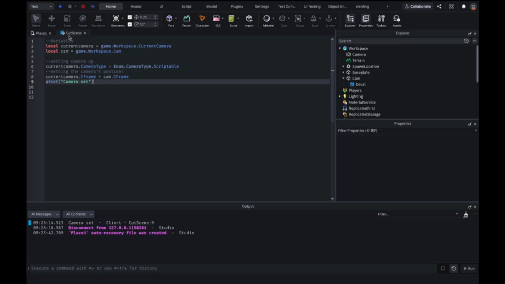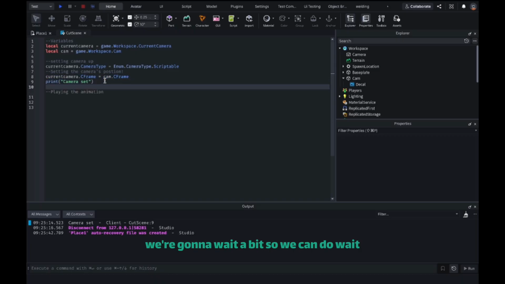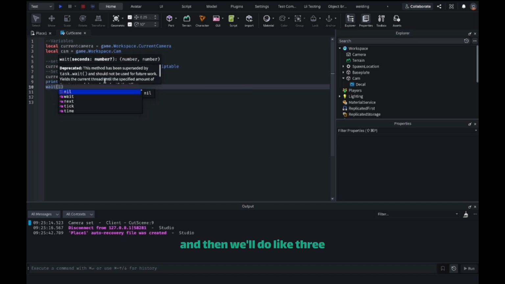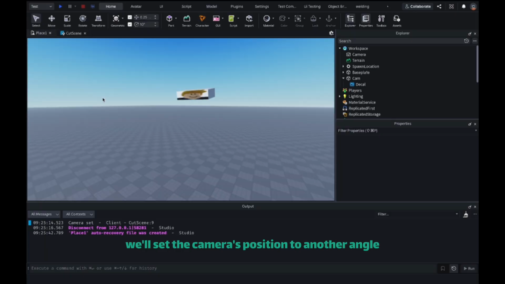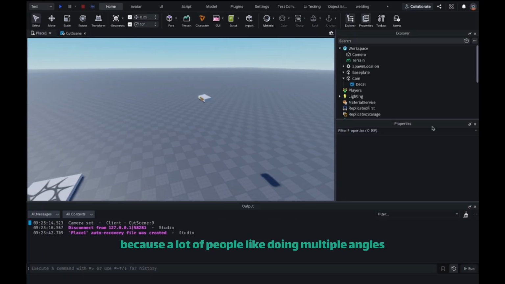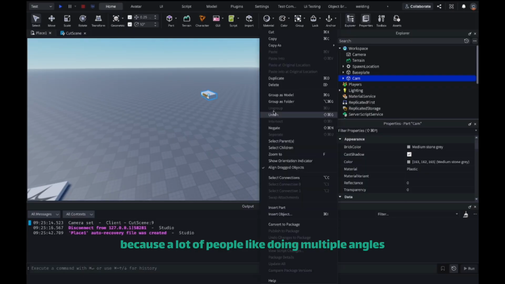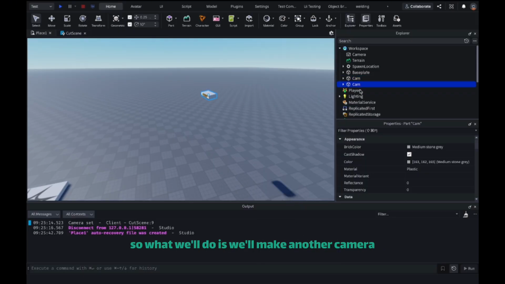This is nice. So now after we do the cutscene like this, we're going to wait a bit. So we can do wait, and then we'll do like 3. Sound good? And then we'll set the camera's position to another angle, because a lot of people like doing multiple angles. So we'll make another camera and call this cam 2. And just so that we know, we'll name this one also cam 1.